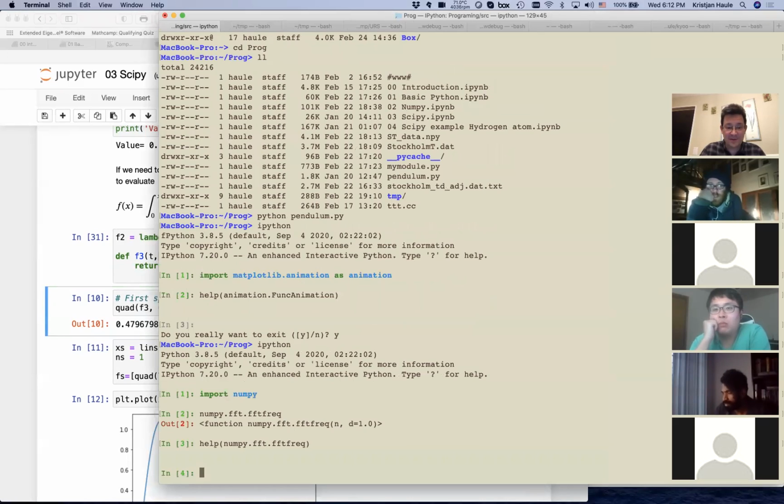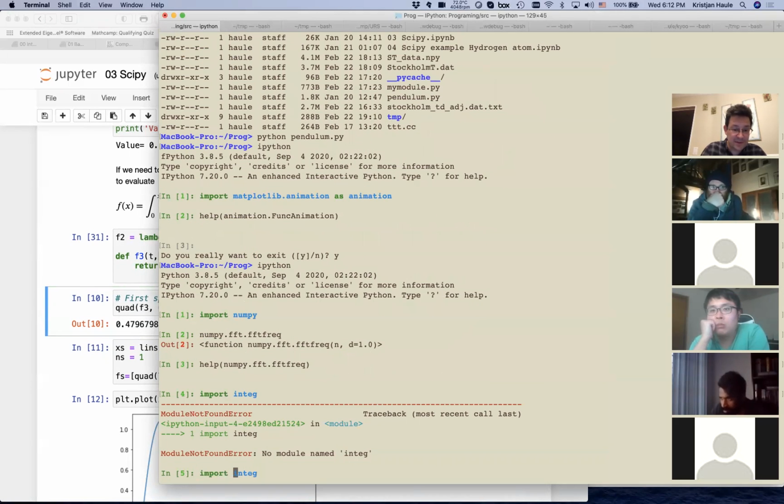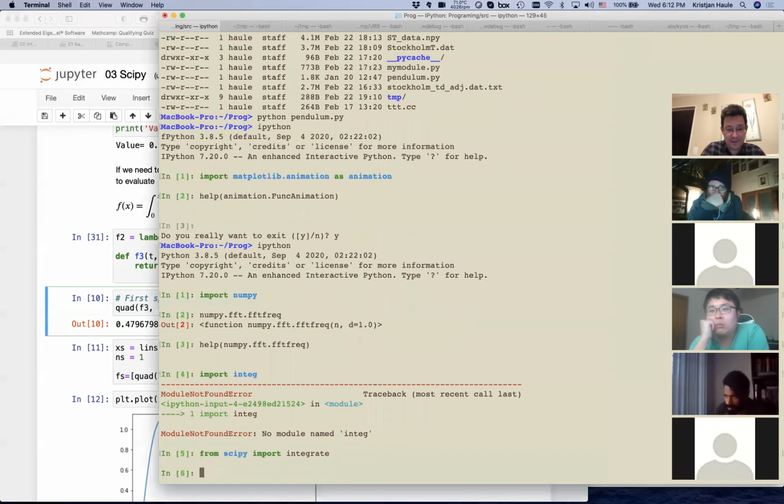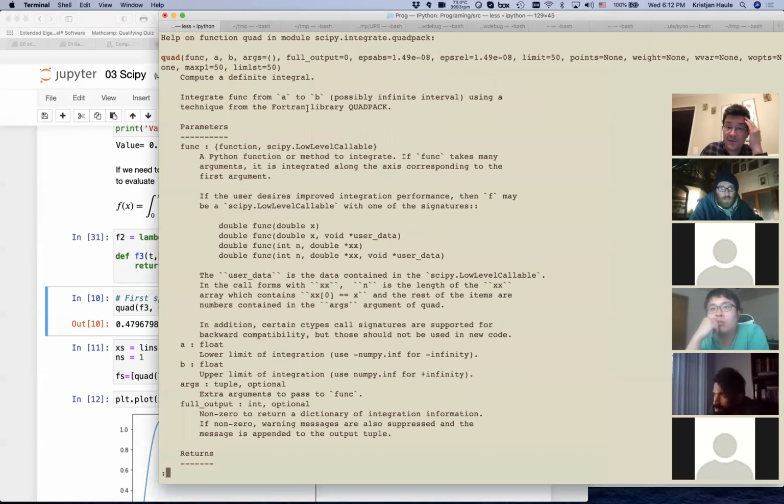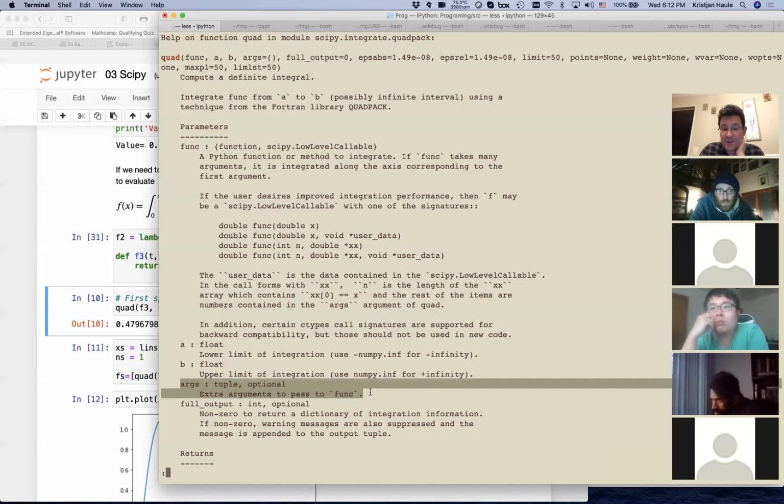So it's going to be easier to understand. So import integrate, let's say, from SciPy I import integrate, and let me show you help integrate.quad. So it specifies that you can have something which is called args, and this args has to be a tuple of optional arguments which need to be passed to the function, and the function is of course our function.